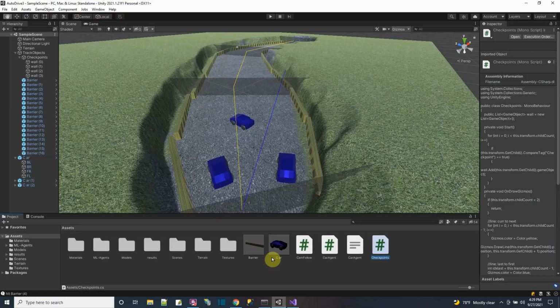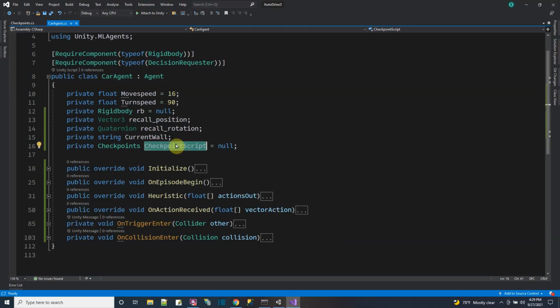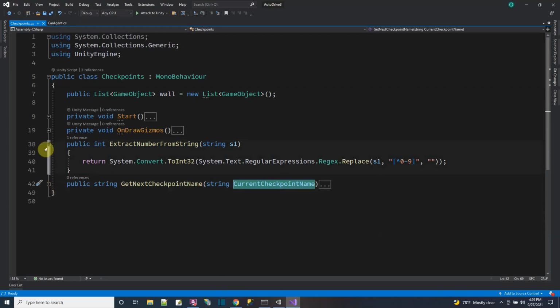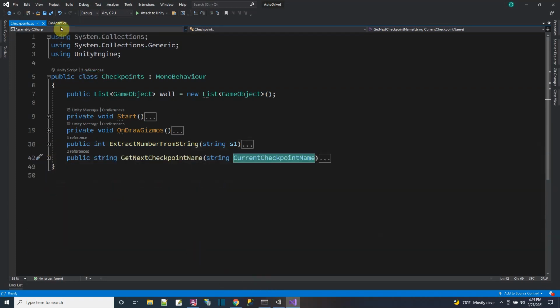And then when my car script, the car agent script, wants to know what the next wall is, it can just call the checkpoint script's GetNextCheckpointName. I pass in my current wall name, like Wall 1, and then it extracts the 1 and adds one to that and asks, okay, is it 2? Do I have a Wall 2? If not, then I loop back to Wall 0. And then it just returns the new name.